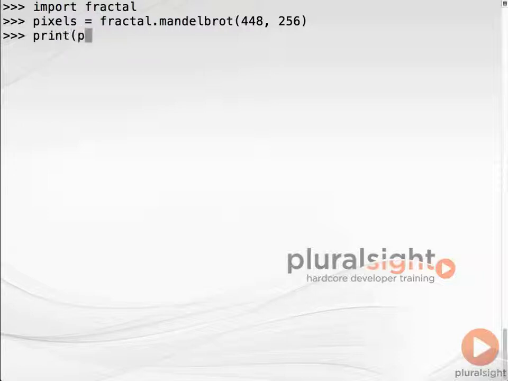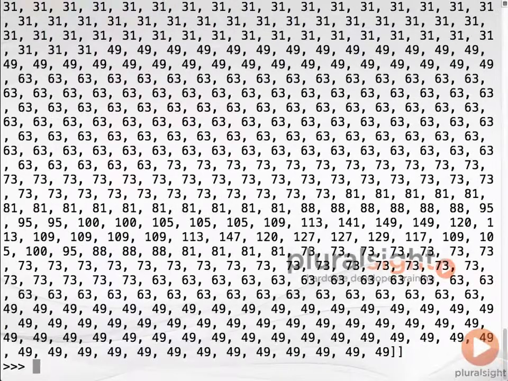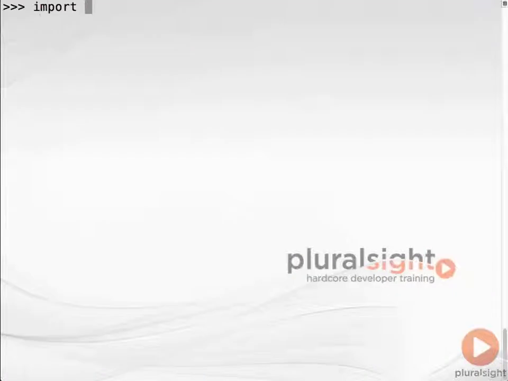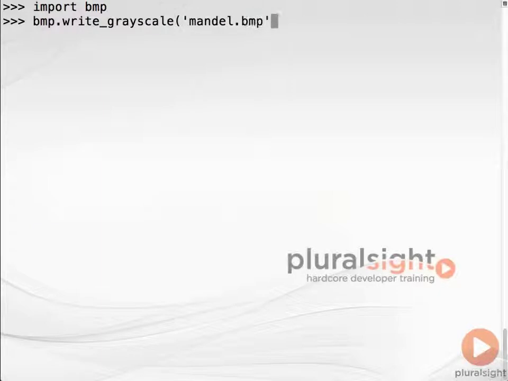We can take a look at the return data structure. A list of lists of integers, just as we were promised. Let's write those pixel values to a BMP file. Find the file and open it in an image viewer, for example by opening it in your web browser.